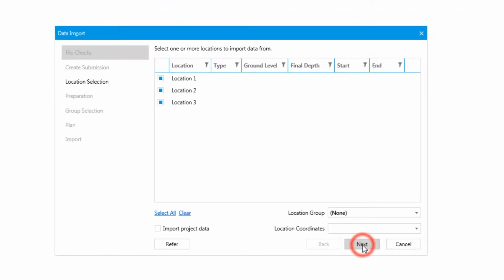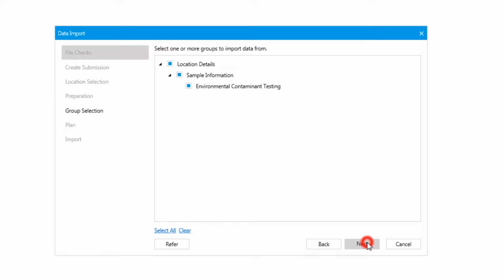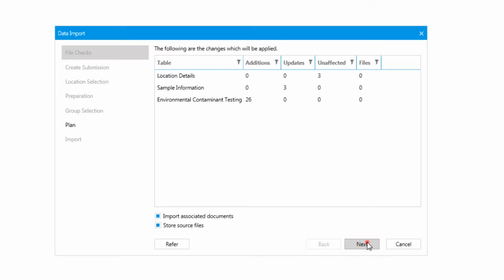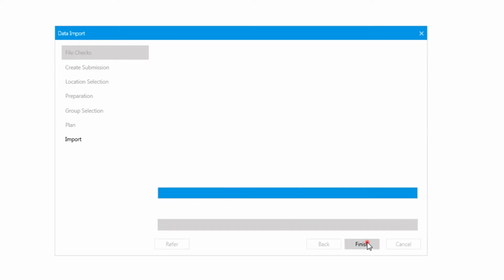Click Next. Select all locations you want to import and click Next again. Select groups to import the data from and hit Next once more. Tick the necessary boxes that are applicable to your project and click Next for the last time. Once the import is complete, hit Finish.